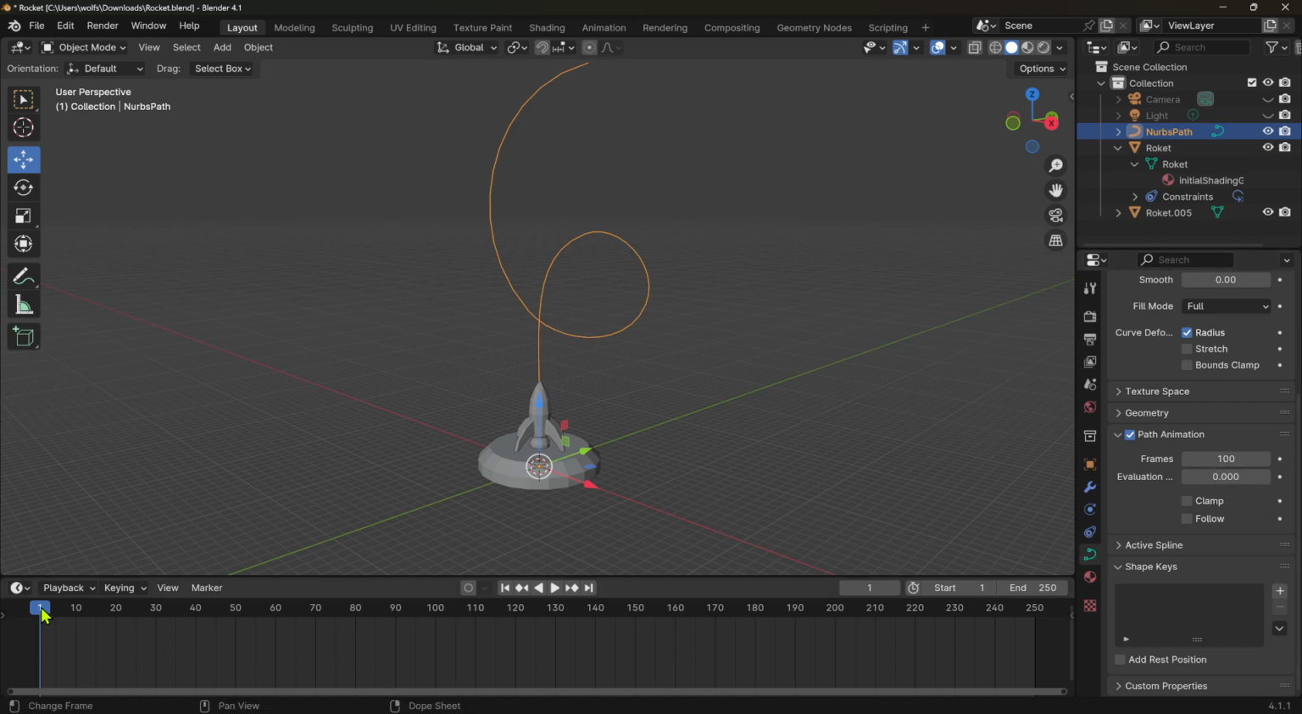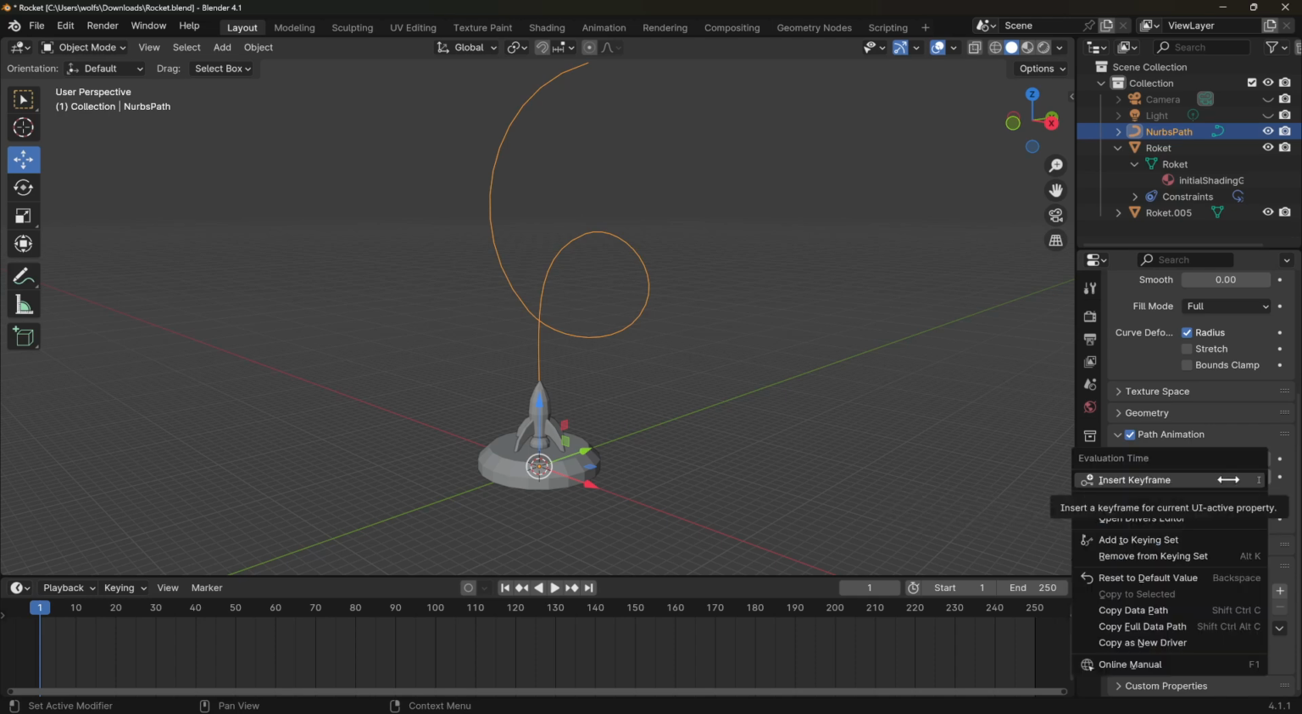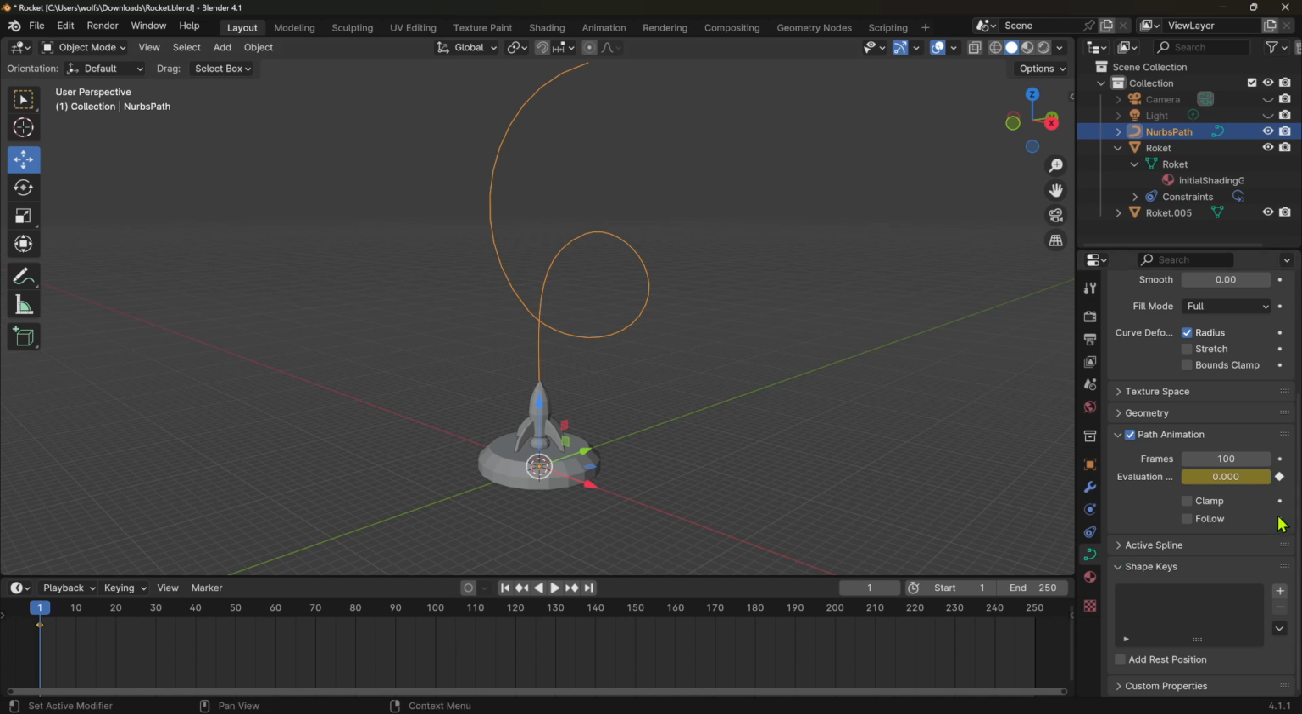So at frame 1, I'm going to click on evaluation right here and keyframe it at 0. We can keyframe it by right clicking on it and clicking insert keyframe, or by clicking on this dot. You can see all of these have little dots, and this will create a keyframe for us.